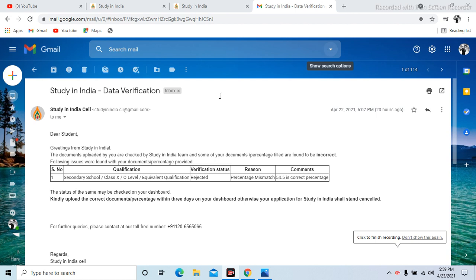Now you guys are receiving this mail. This is the reason you are receiving this mail. I had already told you to follow the grade conversion, but you guys are not satisfied with the grade conversion. That's the reason your application is going to be rejected if you don't upload the correct percentage in your Study India application. Within 3 days you have to upload it.